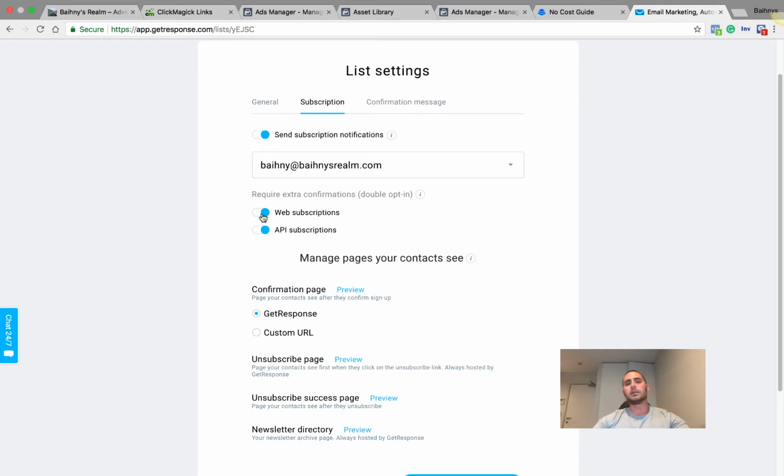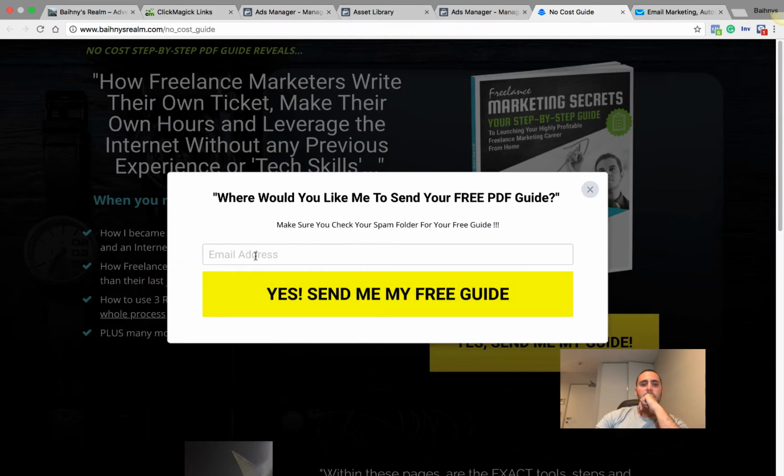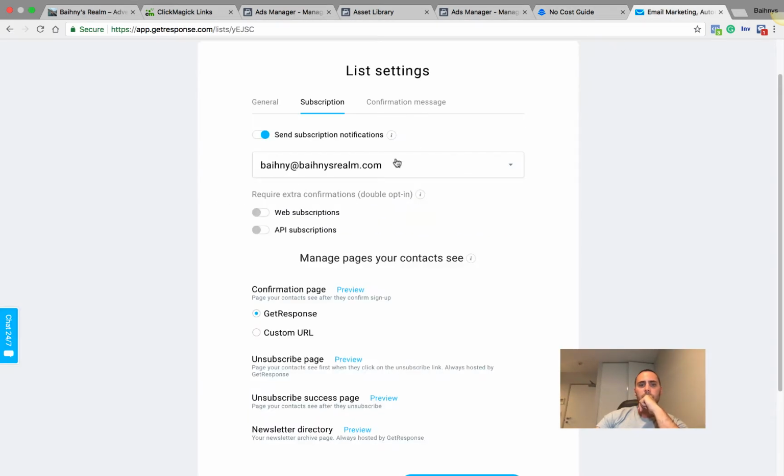That's just double opt-in. What happens is if someone comes to this website, goes, yep, send me the guide, they'll go to your autoresponder, but then before they can start getting more emails from you, they'll have to get, it's called double opt-in, GetResponse will send them an email for them to confirm that they want to receive emails from you. But if for some reason that email goes to the spam folder and they never see it, they'll never get any emails from you ever.